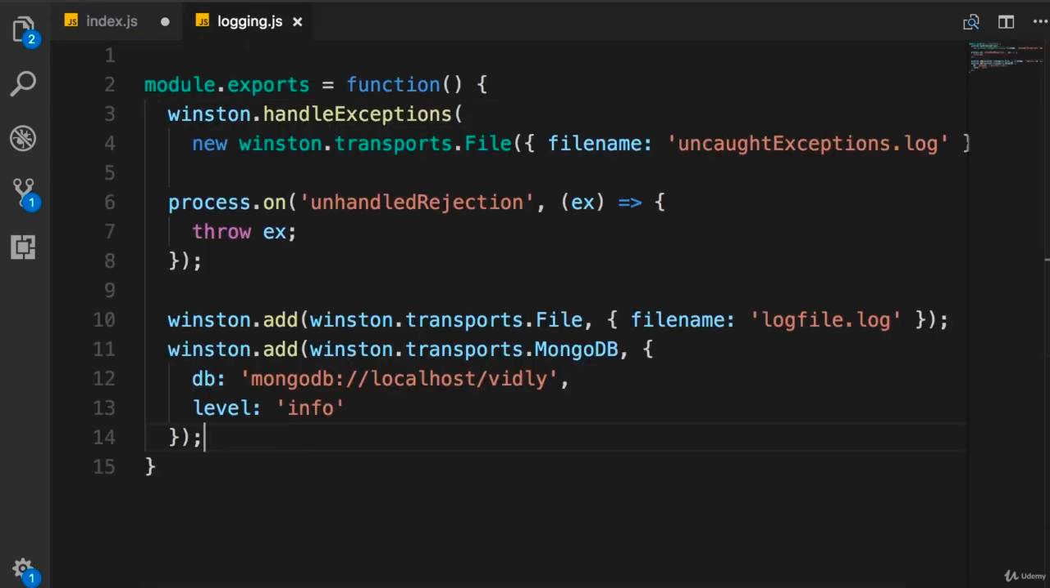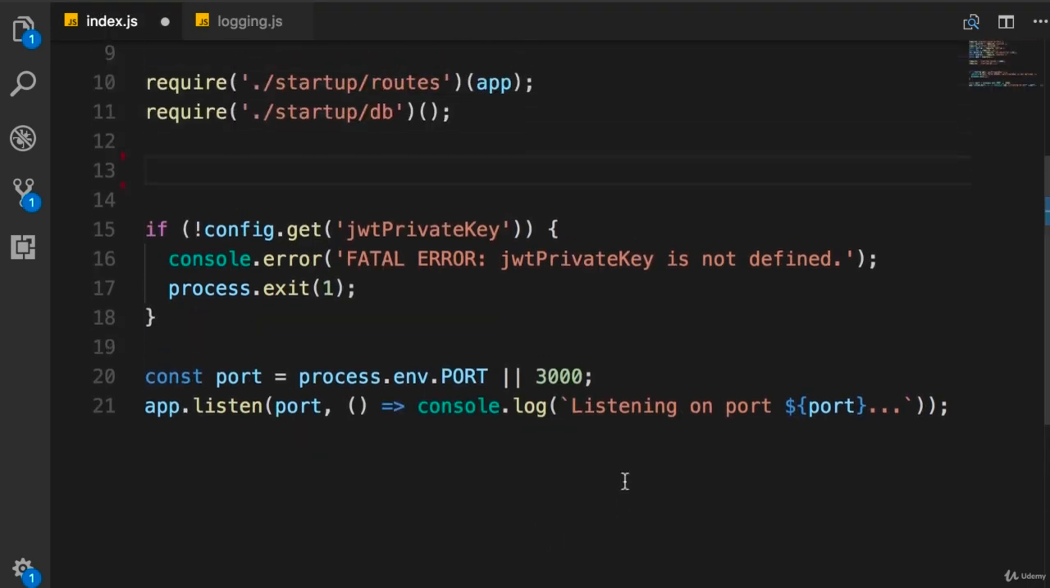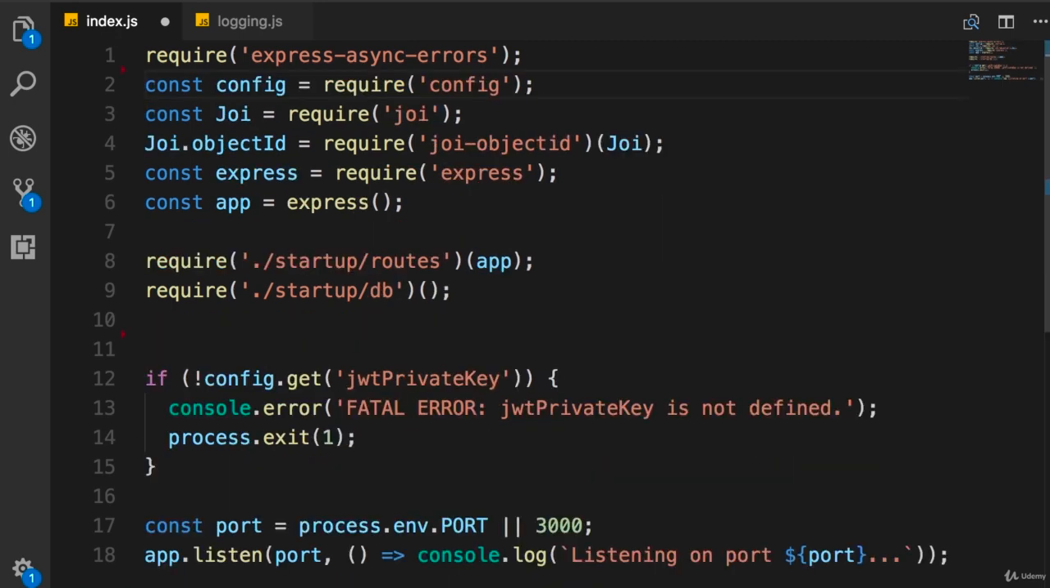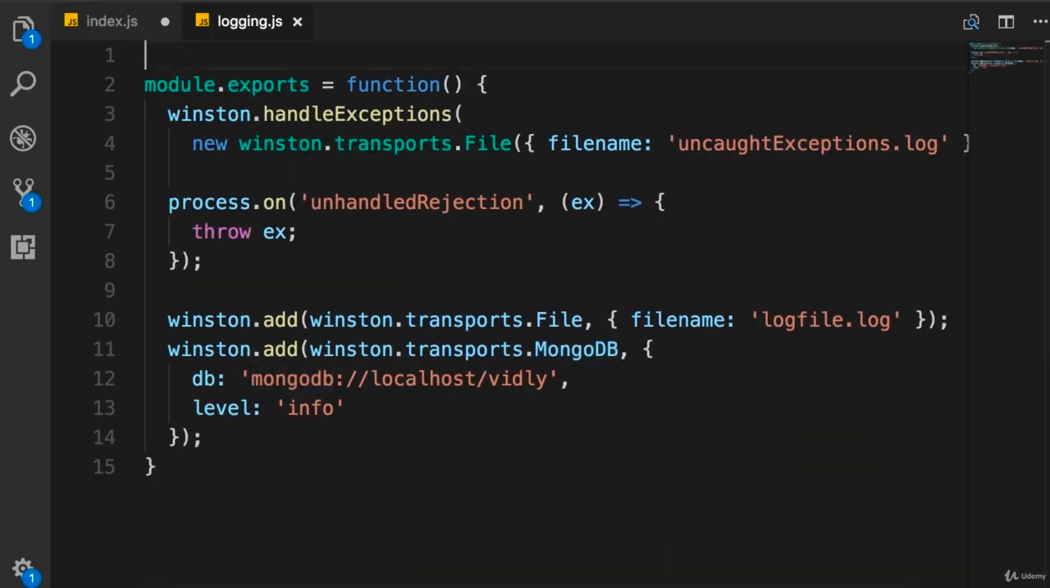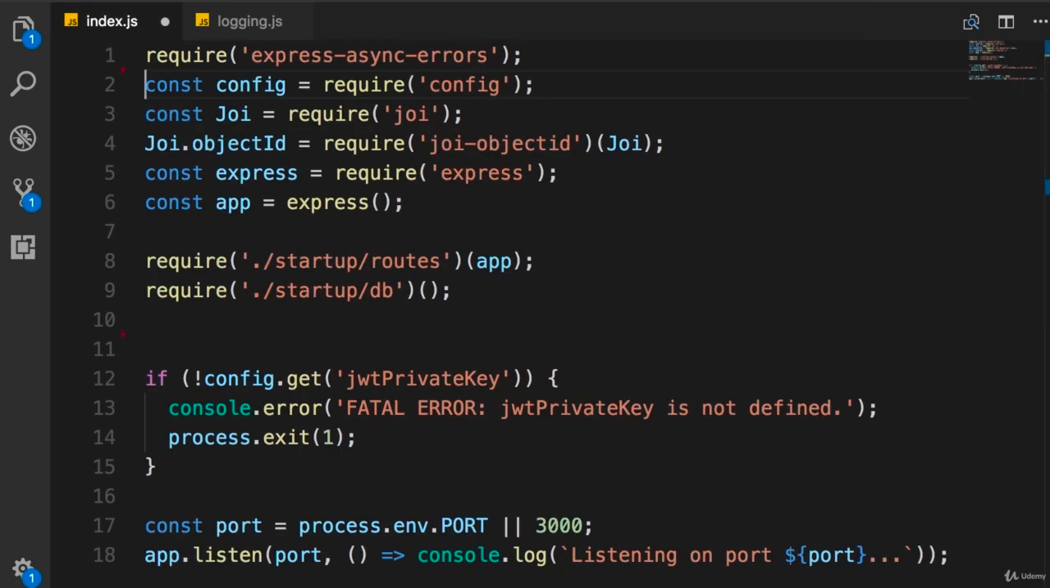right here. Now here we need to import Winston as well as Winston-MongoDB. So let's go back to index.js. On the top, this is where we're importing Winston and Winston-MongoDB. Cut and move them here. So you can see with every refactoring, our index.js module is getting shorter and cleaner.